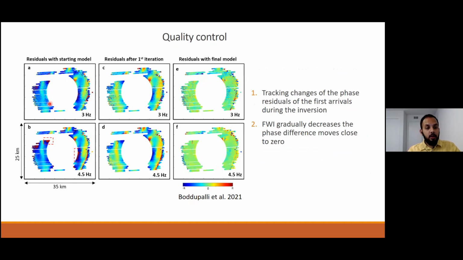So we use the phase plot residuals again to perform quality control, and quality control is a very important thing for FWI. As I said, it's a highly nonlinear technique. So we use phase plots to track the phases during the inversion. Here, in plot A are the phase residuals with the starting model, and in C are the phase residuals after the first iterations at 3 hertz, and this is the phase residuals at the end of the inversion, that is, with the final model.